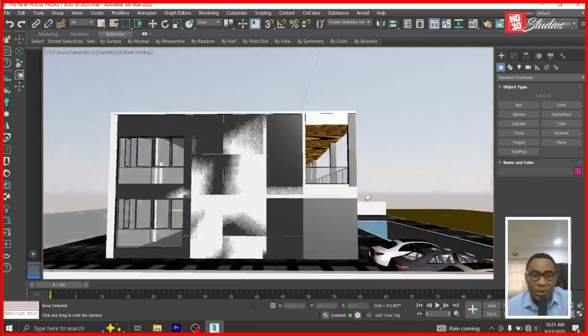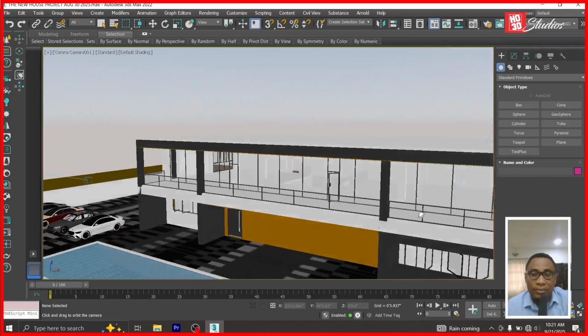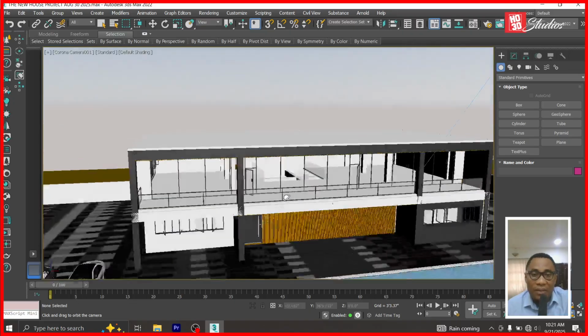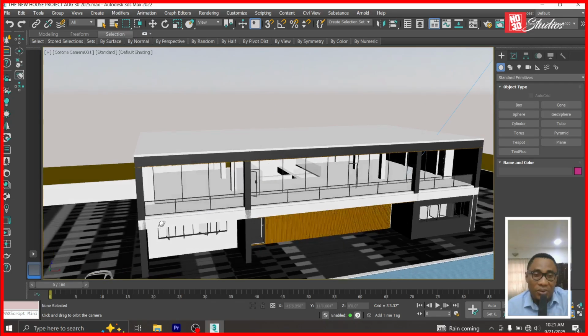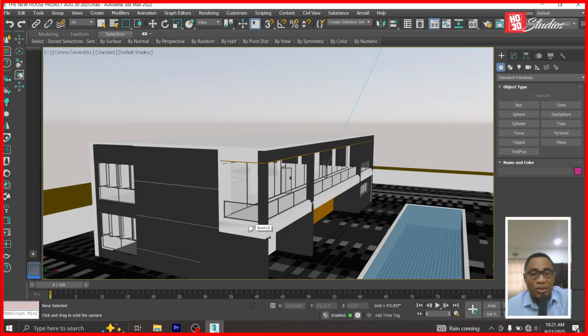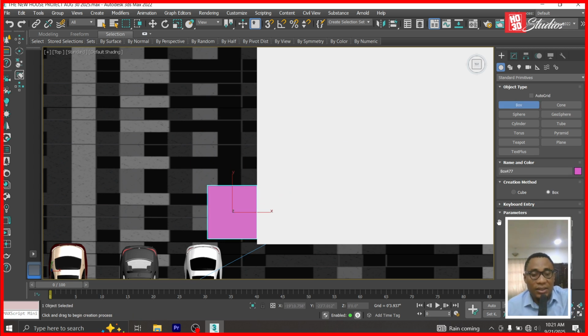So this is where we stopped in the last video, and I think I want to put a staircase here outside. Yes, I want to put that here. So let's draw a box. Let's say 5 by 5. That's fit. Height 0.5.